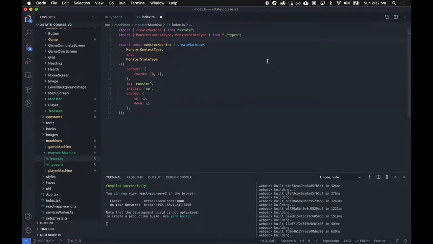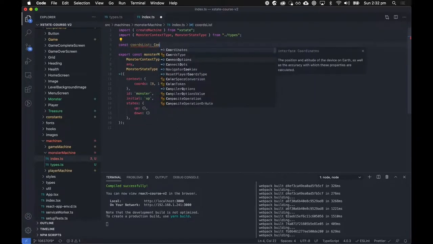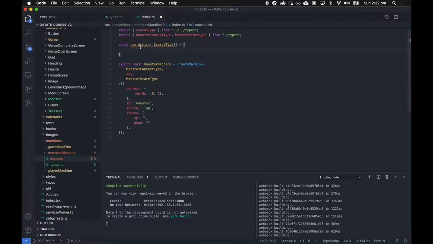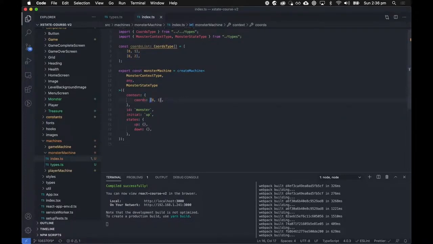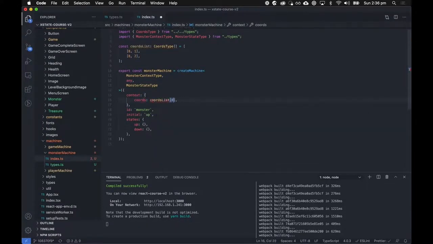And I'm going to make a new variable called coords list, which will be an array of coords type. And this array will contain the two coords the monster will have. So I'll have 8 and 1 as the top coordinate, and the bottom coordinate will be 8 and 2. And now we can change this to coords list 0.